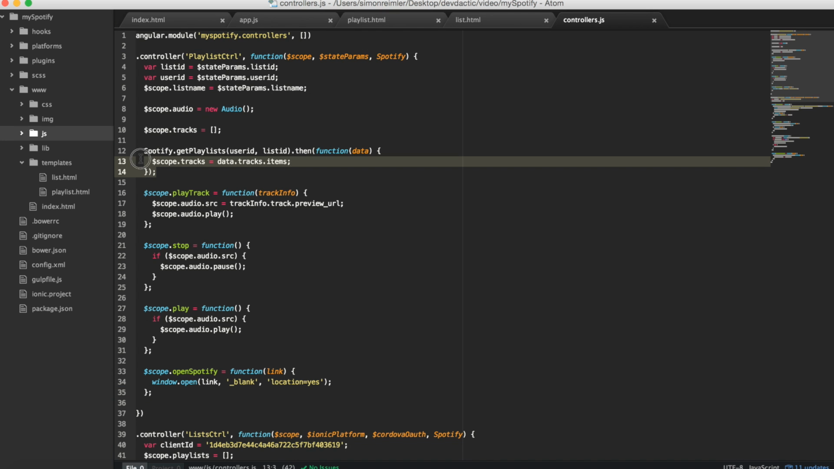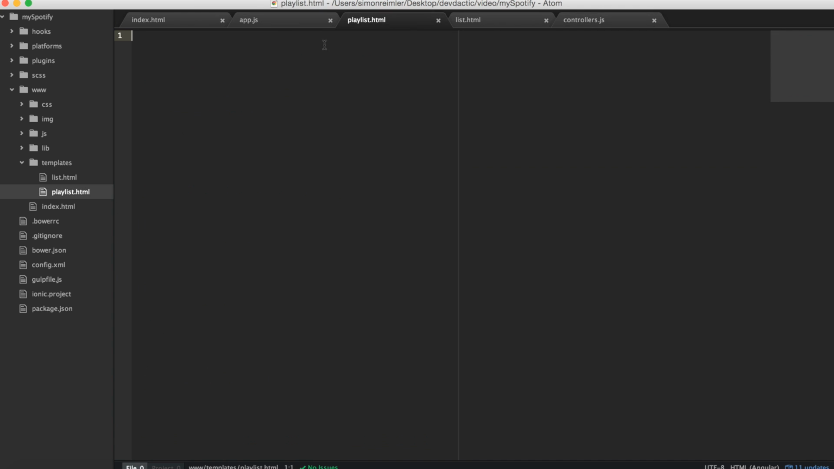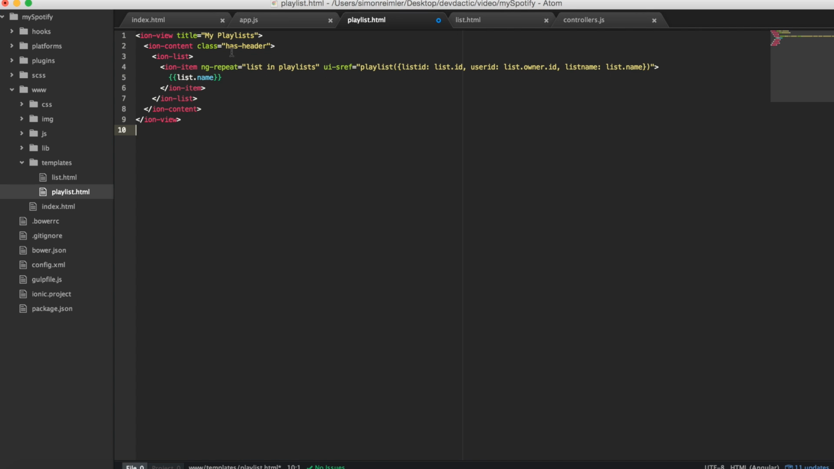So the most important part is up here where we get the playlist and set our scope tracks to this information. So finally, let's go to the playlist HTML, and I'm gonna copy a bit of this. I'm a bit lazy now. So the name is list name. We defined this as a scope variable. And we also got the ion list and ion item, but now we got the item in tracks and we don't need this clickable link, but we want to have a cool list card look.